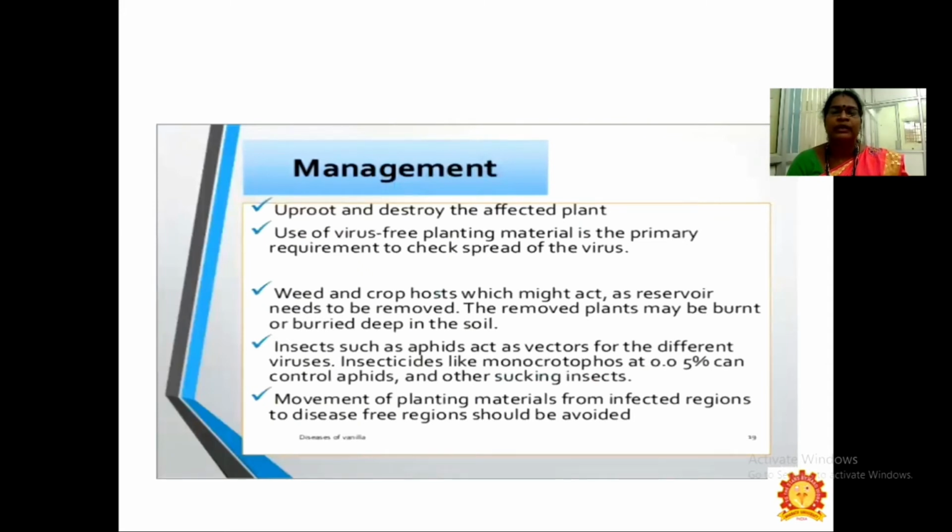Management: we have to uproot and destroy the affected plants. Using disease-free planting material is the primary requirement to check the spread of the virus. We have to check weed and crop hosts, which might act as a reservoir, and these need to be removed. The removed plants must be burnt and buried deep into the soil. Insects such as aphids act as vectors for the different viruses.